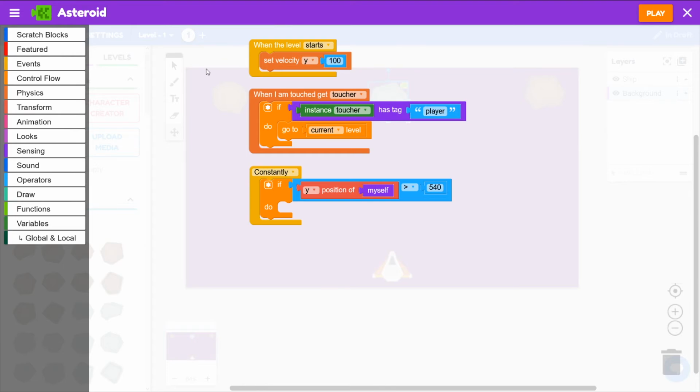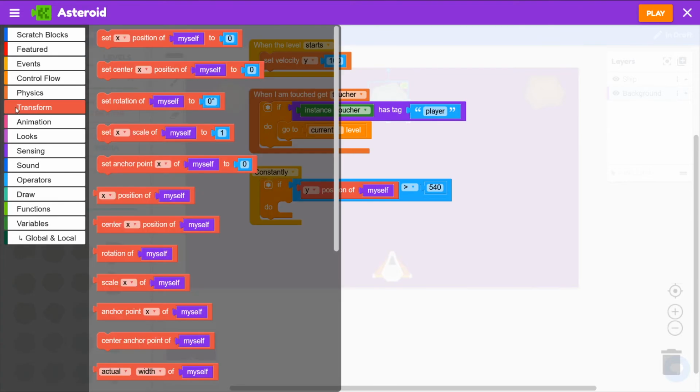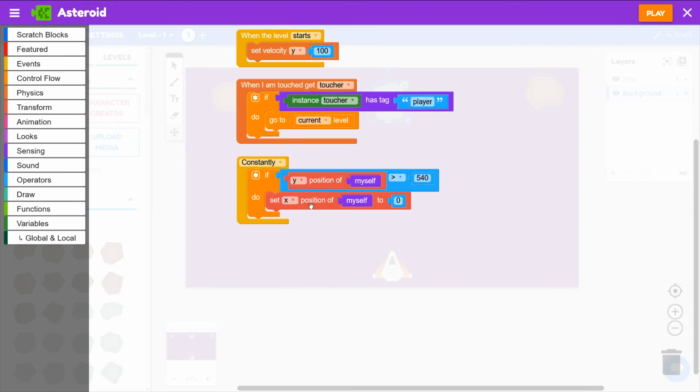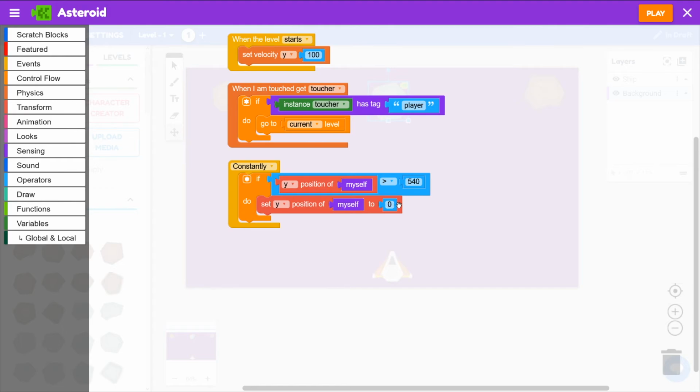To do that, we will reposition the object. So go to transform, and we want this block. Set X position of myself to 0. That lets us change the position of the object. From transform, set X position of myself to 0. And let's change that X to a Y. And Y 0 should be pretty good. 0 is at the top.